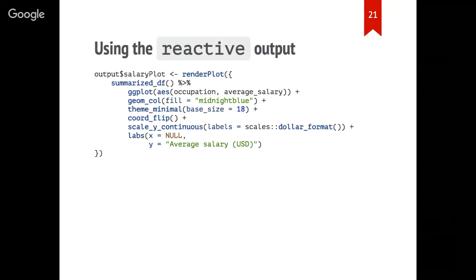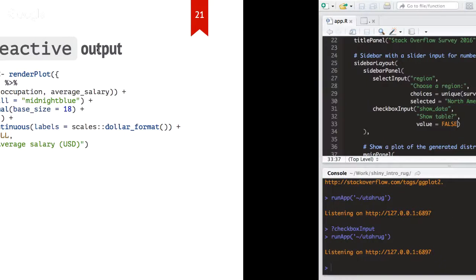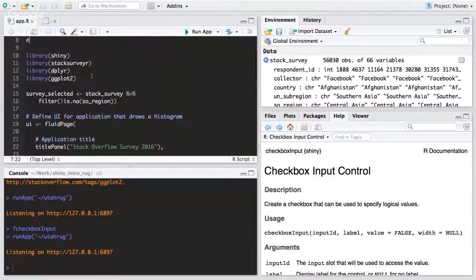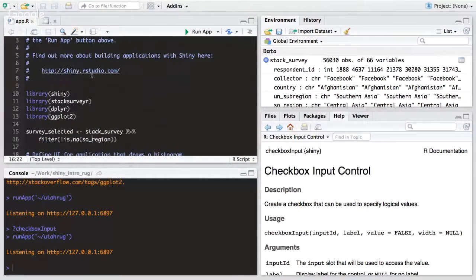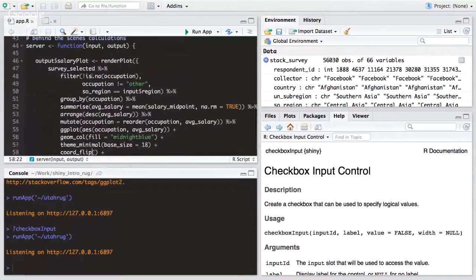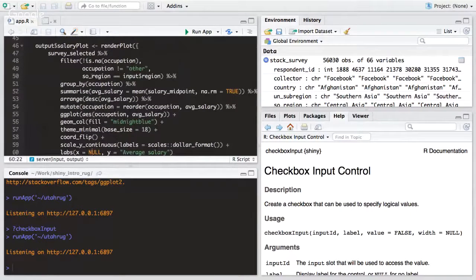Okay, so let's do it. Let's make a reactive. We'll do that and we'll use it, and then we will wrap up by talking about how to share these. Where did it go, the plot? Okay, so reactives go in the server. So we're gonna take this whole bit all the way up to the plot right here.